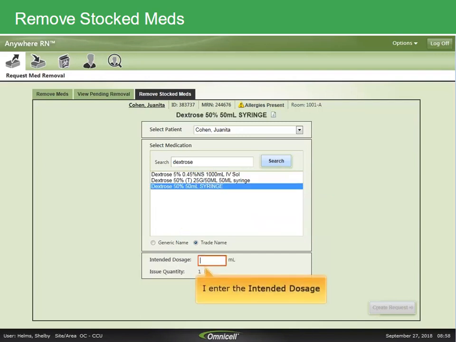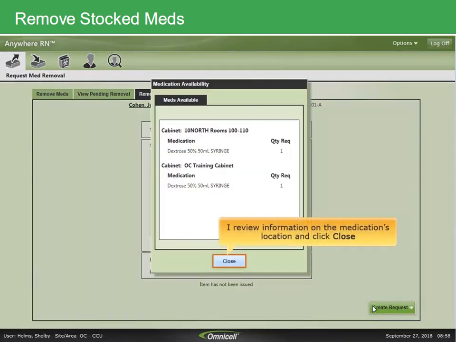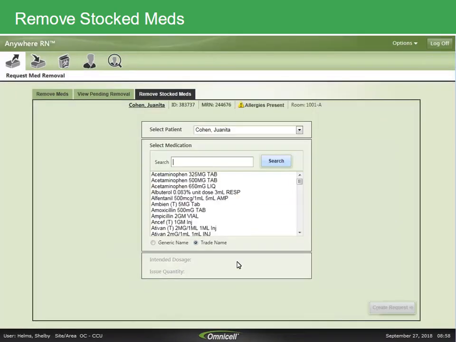I enter the intended dosage. Then I select Create Request. I review information on the medication's location and click Close. My request is complete. I log off AnywhereRN.